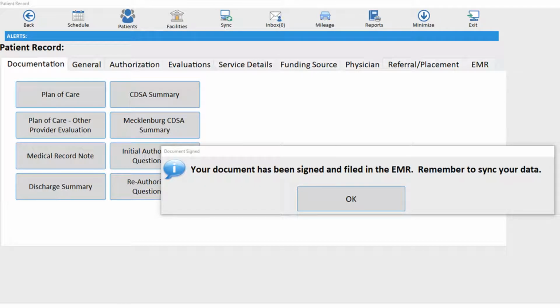ACE will provide the user with a confirmation message that the document has been signed and filed in the EMR. It will also remind the user to sync the data. It's important for the user to sync after completing an authorization questionnaire because ACE will send an alert message to the admin group so that they will now know to enter the authorization request into the funding source's website. The ACE admin team will not receive your documentation until and unless you sync your device.